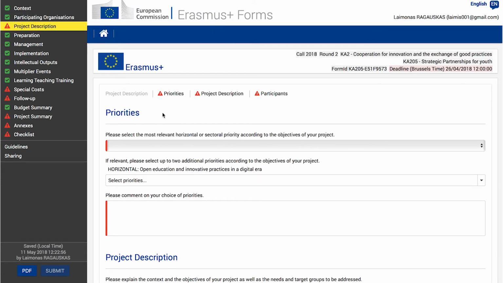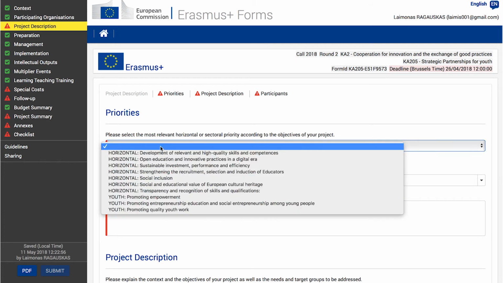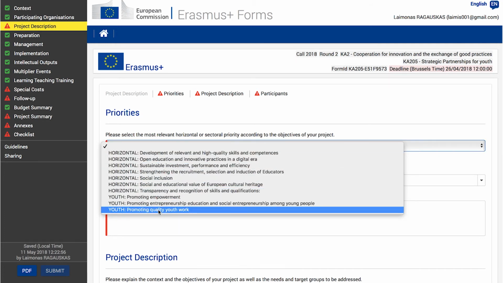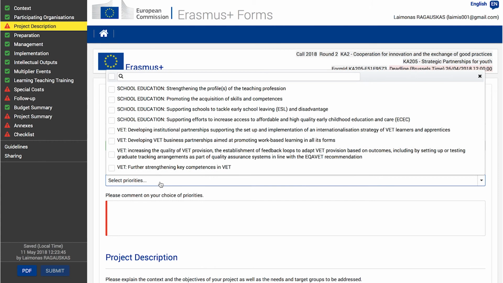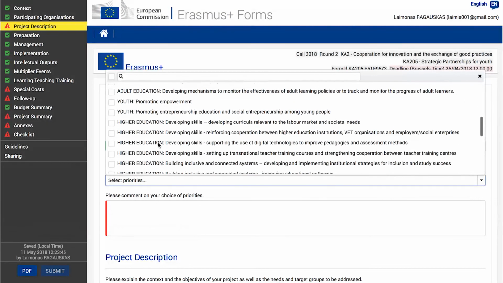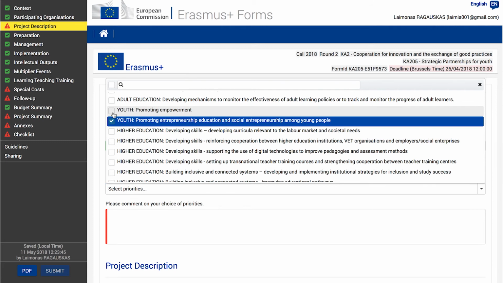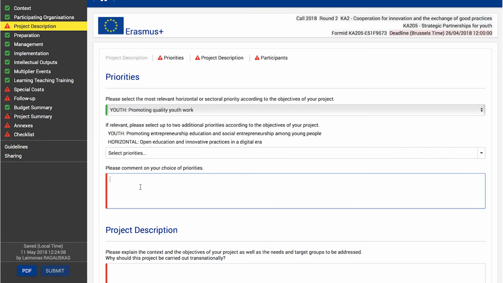First, select the most relevant horizontal or sectoral priority from the drop-down list, based on the objectives of your project. Then, if relevant, select up to 2 additional priorities based on the objectives of your project and comment on your choice. Be specific in explaining how exactly your project is linked with the priorities chosen.